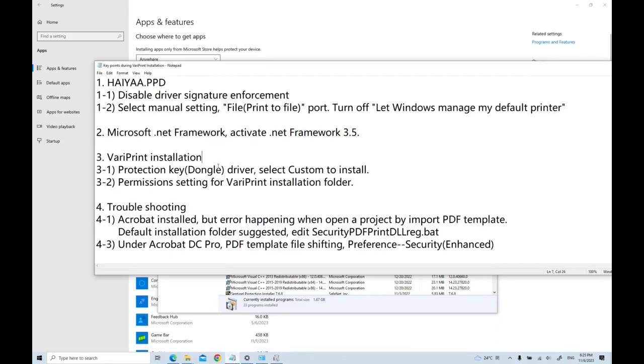And the third, we start to install VariPrint. But here we have two key points that you need to pay more attention to.